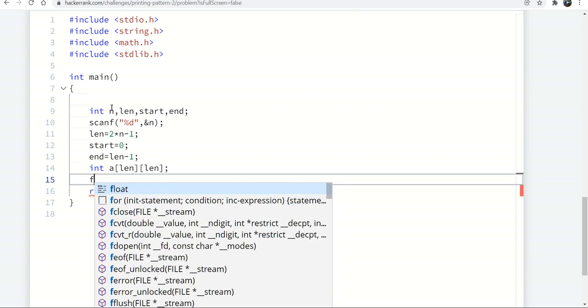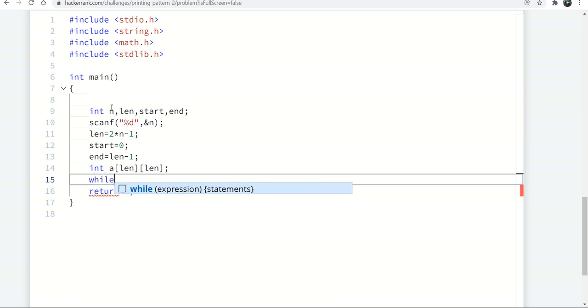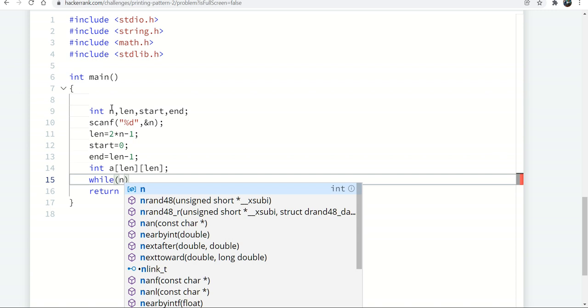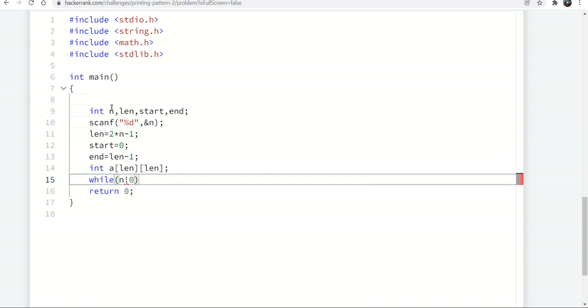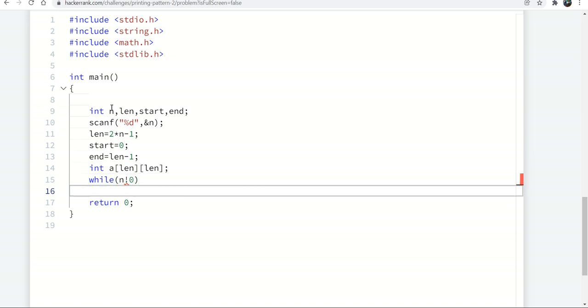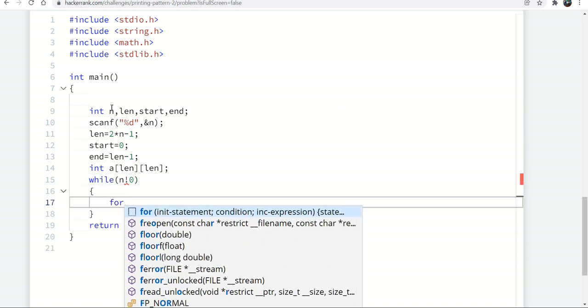Now we will use a while loop. I have already explained about the while expression. A while expression works as long as it is true. When it gets false, it goes out of the loop. Now while n is not equal to 0, suppose we start from 14, it will go 14, then 13, then 12, then 11, 10, 9, 8, up to 1. When it gets 0, the condition becomes false and it comes out of the loop. So inside while I will use a for loop, because ultimately we have to print that pattern also.